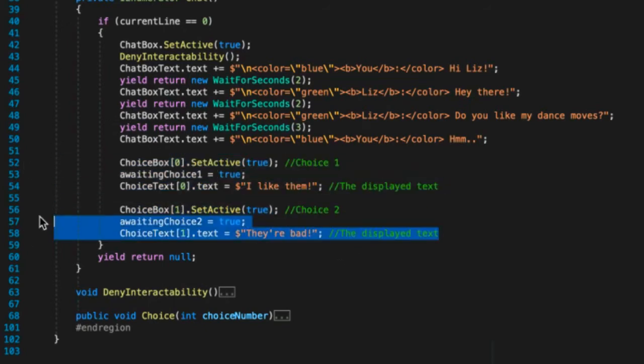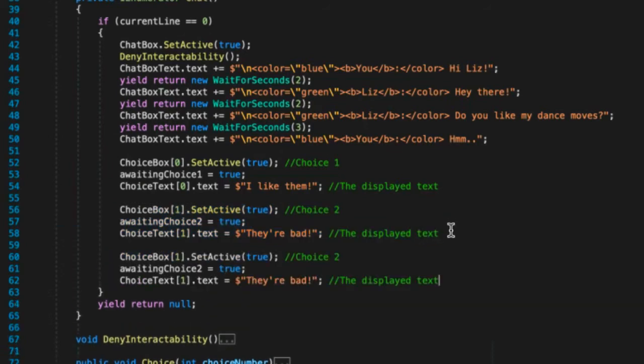Then I'm going to duplicate this in case I want a third one. You do not need a third one. You do not need a second one. But in case you do, I'll just say they're okay.